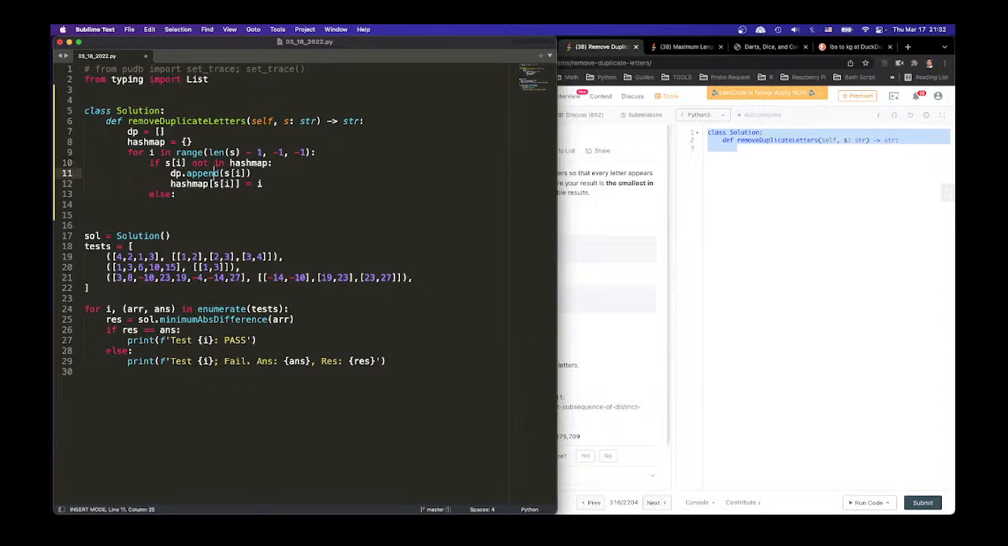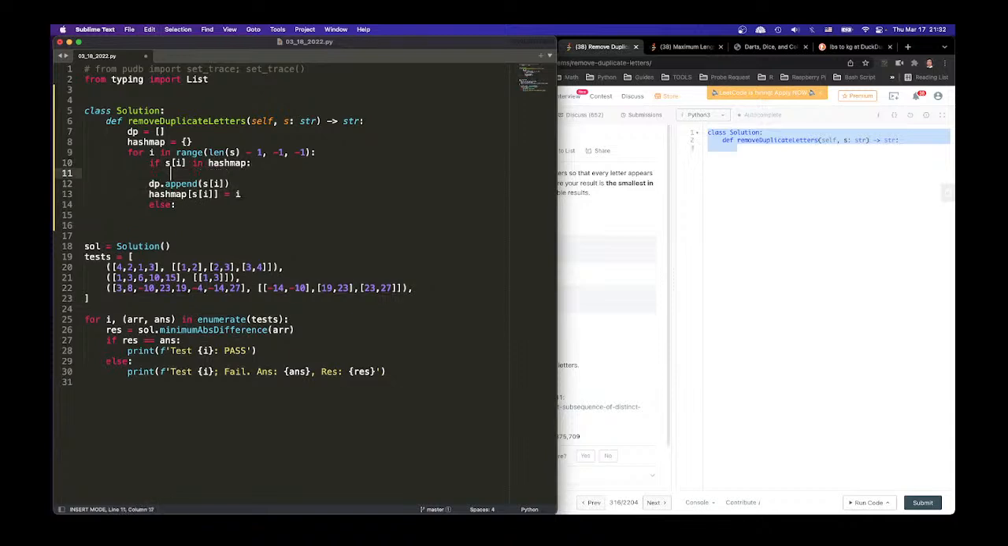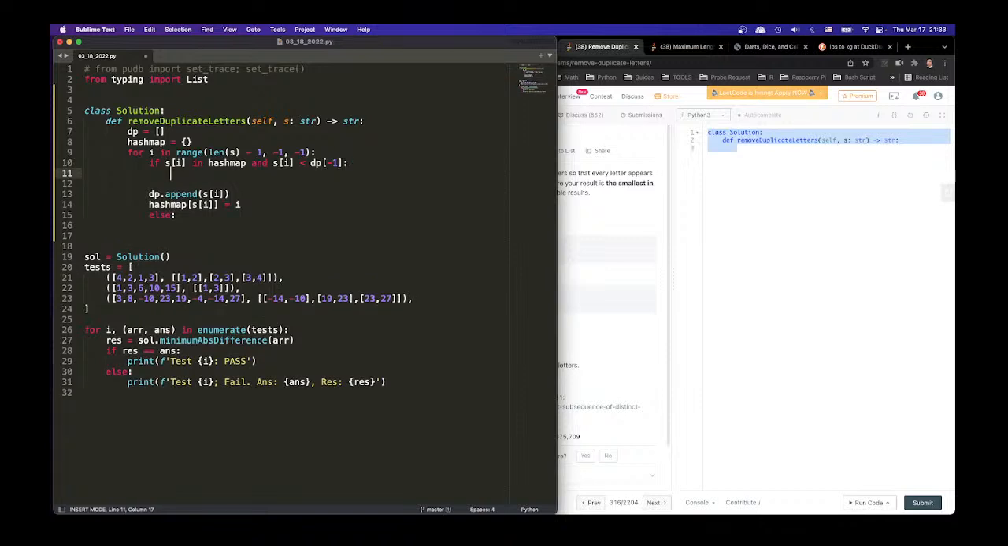Hold on, I want to change this. If it's in the hash map, okay, so it appears before, then we say if it's in the hash map and si, the current one, is smaller than dp minus 1, the last one. If it's smaller than that, then what we do is hash map si.